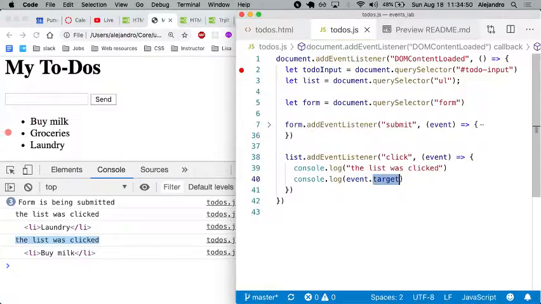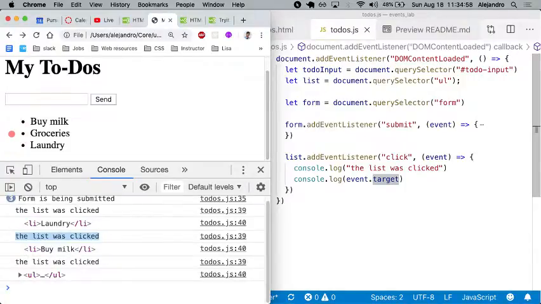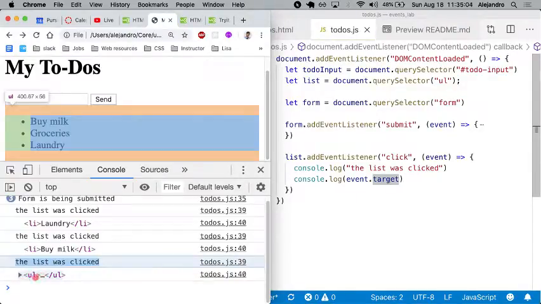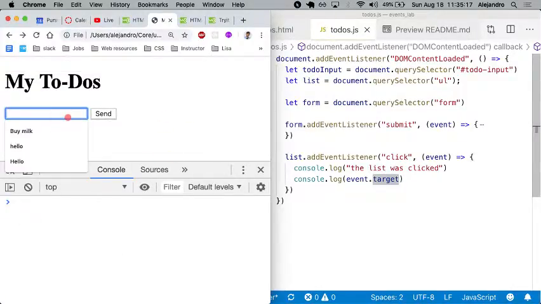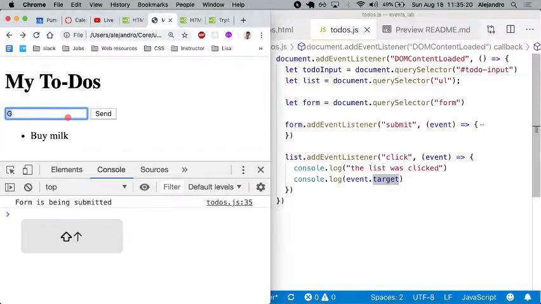Now let's look at what happens if I click here. Is it going to be an li or something else? Let's click outside. The list was clicked, and the target of my click was the list itself. So we may want to watch out for this case where they click on something outside. Questions with the event target? Or with the event bubbling?